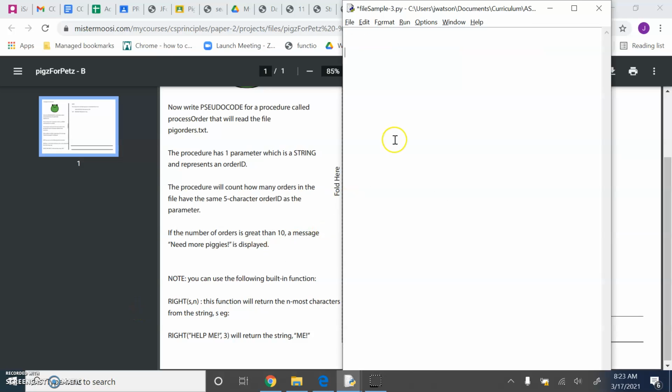Alright, so let's bring up something to do some typing in. Here we go. So, we've got a procedure called process order. So let's just start that. This is the subroutine's heading, and it has one parameter, which is a string. So I'm going to call it order ID, and this is a string. Now, of course, this is a procedure, so we don't need to return anything.